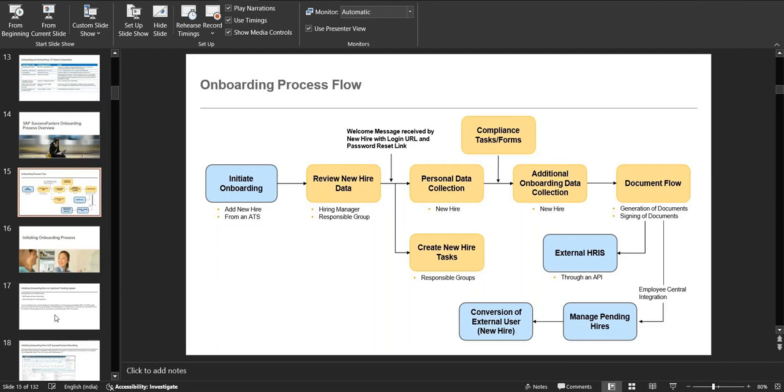Those tasks can be mandatory or non-mandatory, non-mandatory as in should-have, while some tasks must be completed. Now, compliance tasks and forms are triggered just after completing the personal data collection, because compliance documents are definitely going to require personal information, such as your first name, last name, address, and so on. So compliance forms are triggered after the personal data collection.